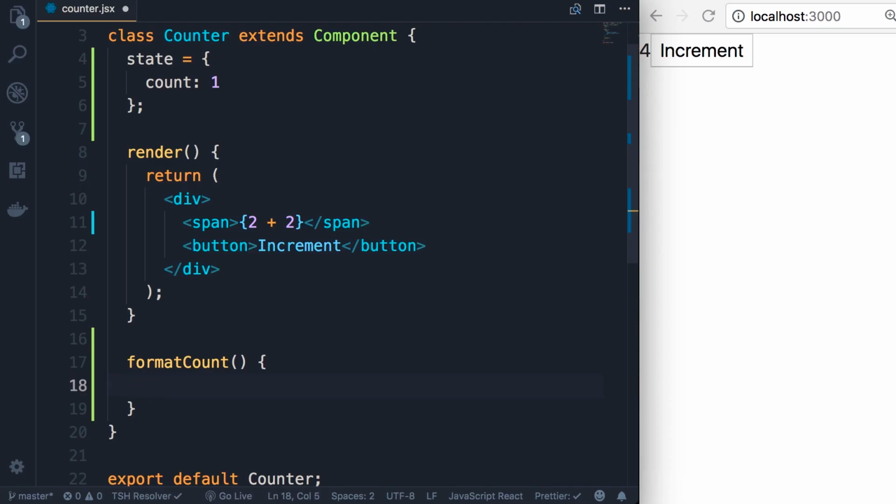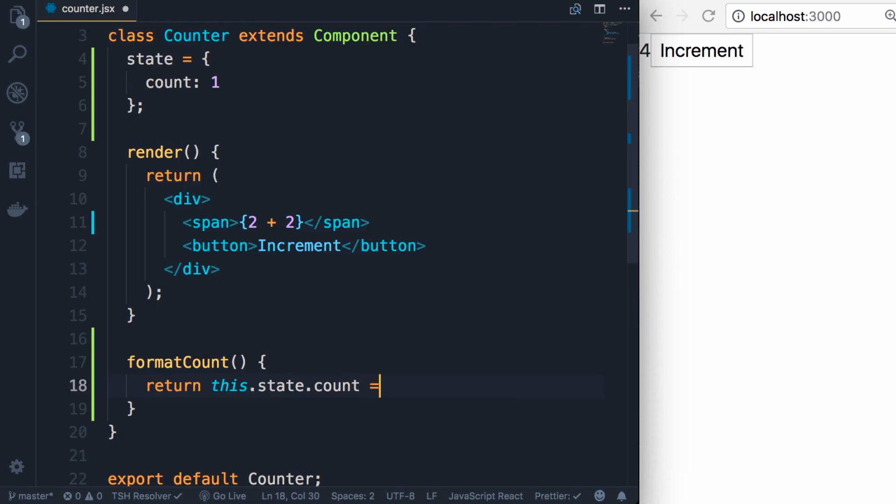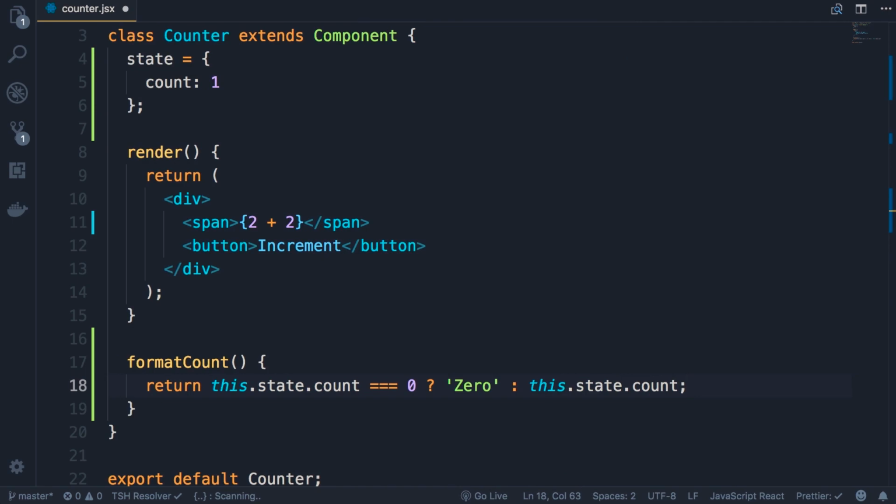So we can do something like this. Return this.state.count. If it equals 0, we're going to return the label 0. Otherwise, this.state.count. Now, before looking at the result, I want to quickly improve this code.